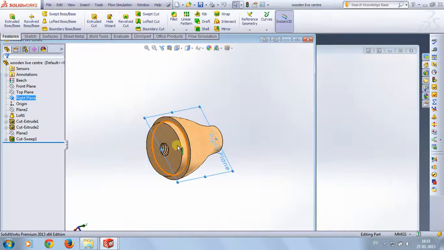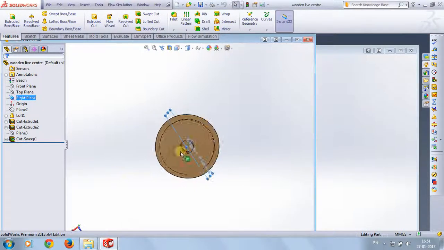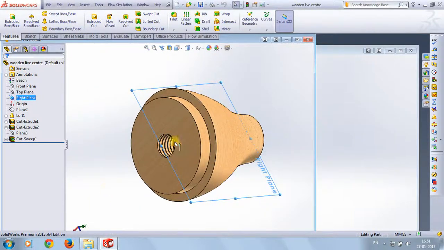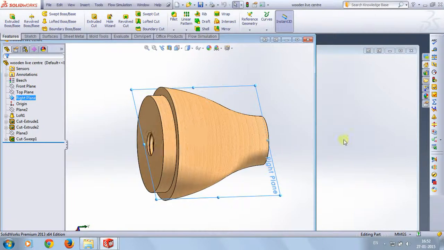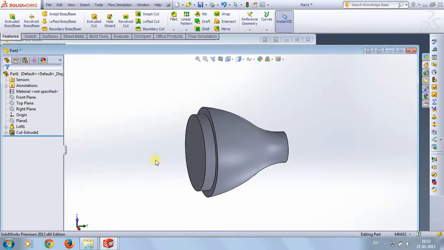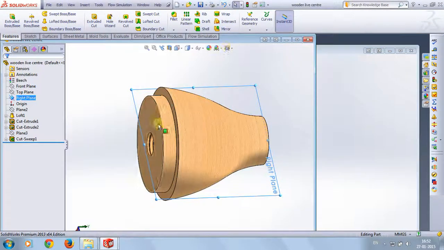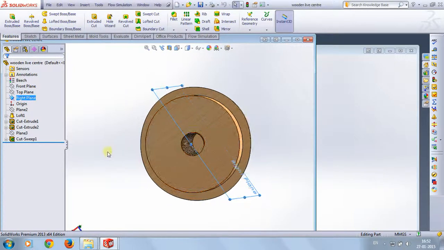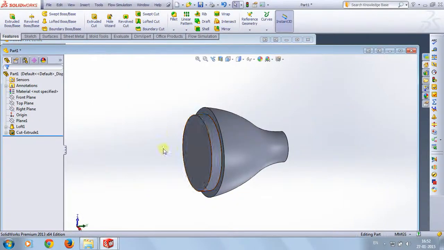Now it's time to create this hole, as you can see. This hole is actually 25 mm. So let's just create a small hole of diameter 20 mm. I guess this is 20 mm, and the depth is 25 mm. Okay, let's just try it out.